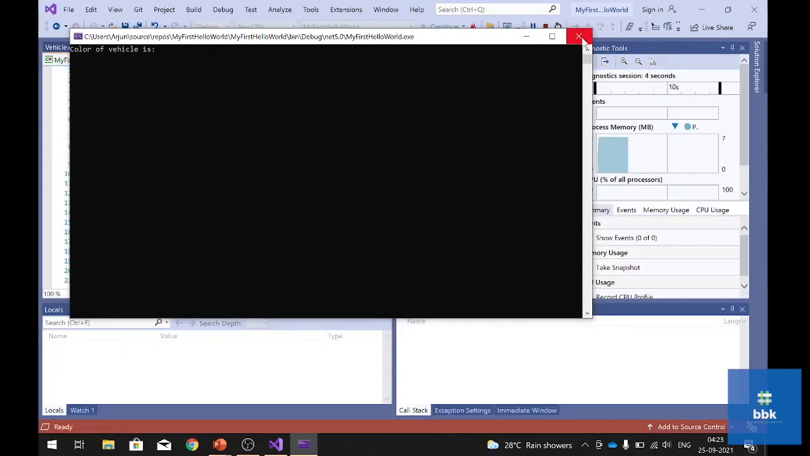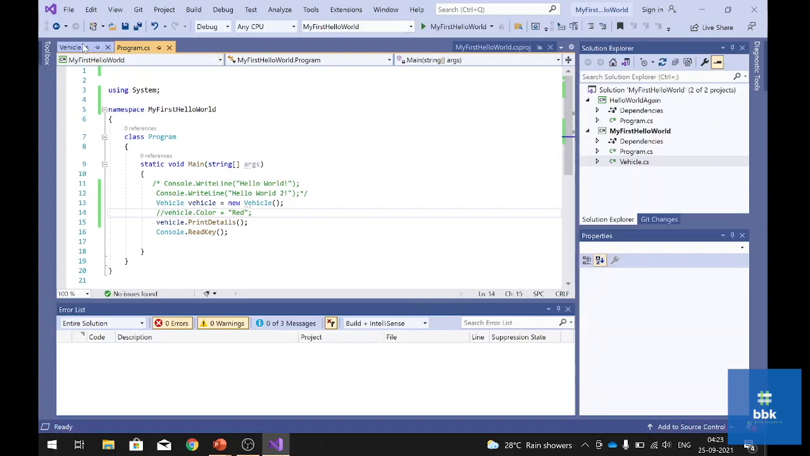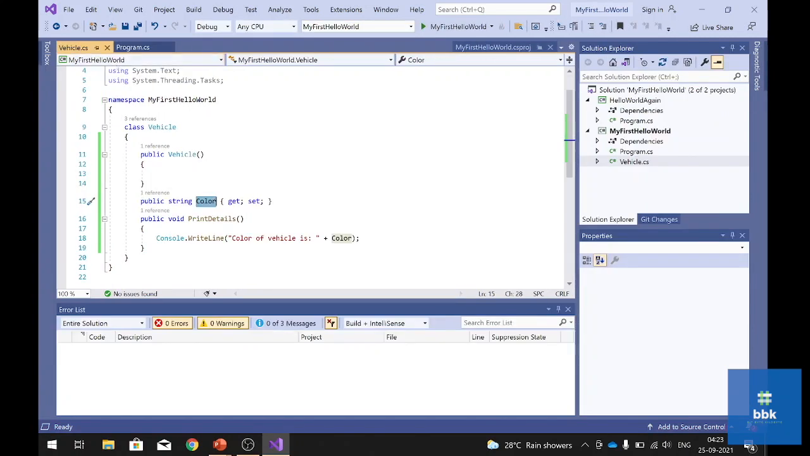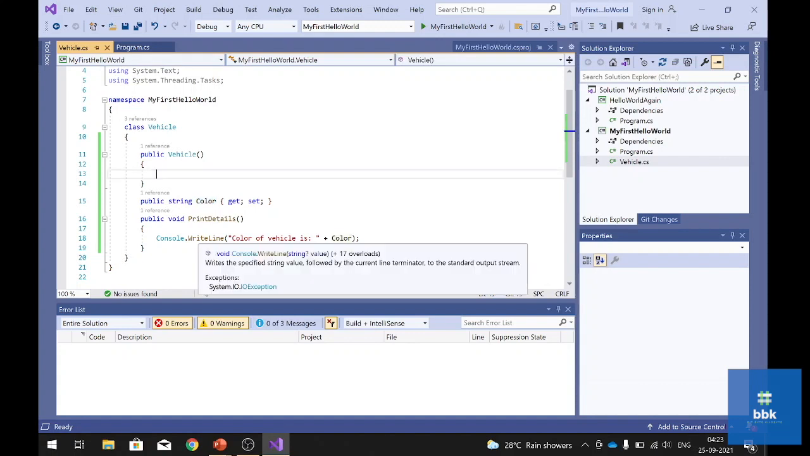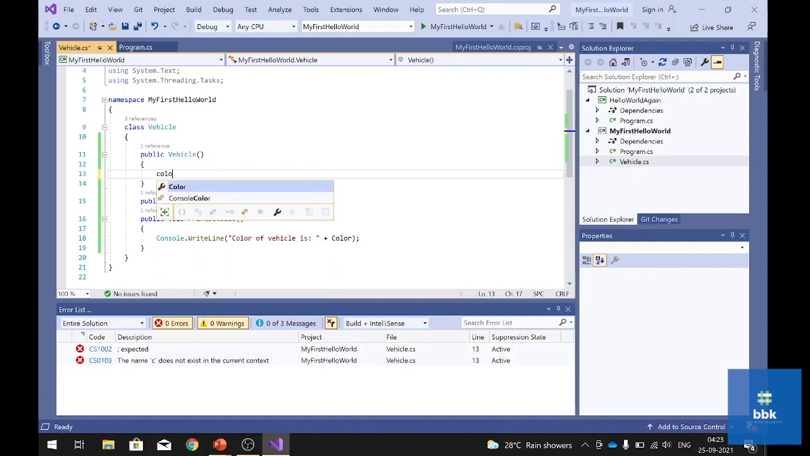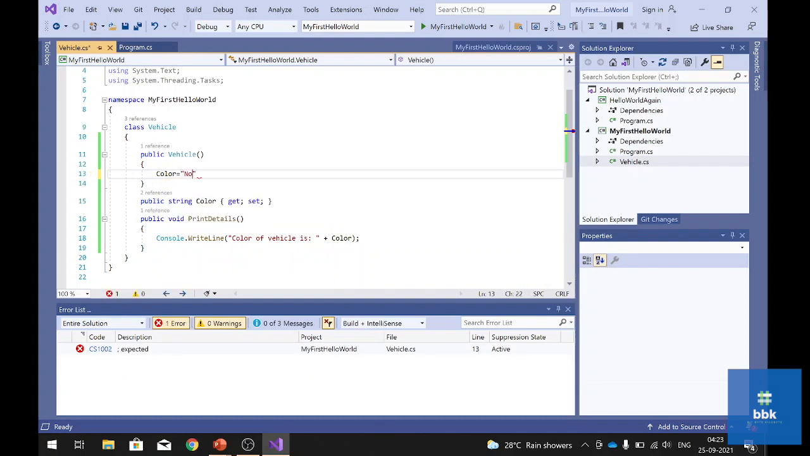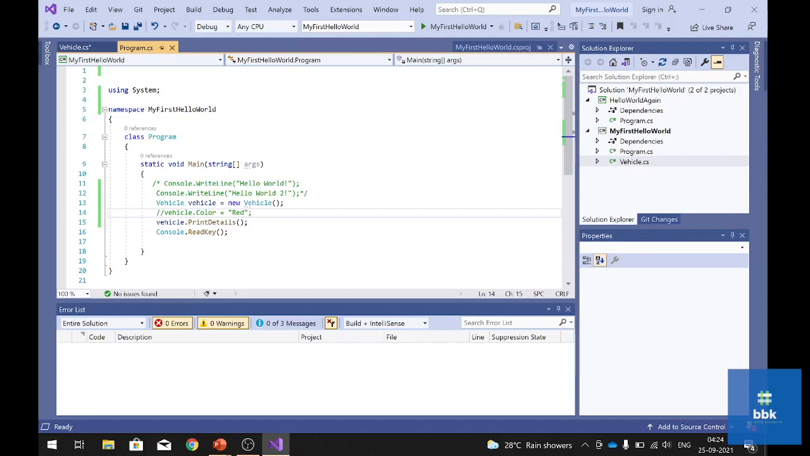It didn't print anything. What if I want to do something like this? If someone has set the color of the vehicle, then it's fine. If someone has not set it, I will by default set it to not set. Okay, so let me write this. Color equal to not set by user. Okay, so whenever the instance of the vehicle class is created now, it will first run this statement and then any subsequent statements that you are writing on top of it.